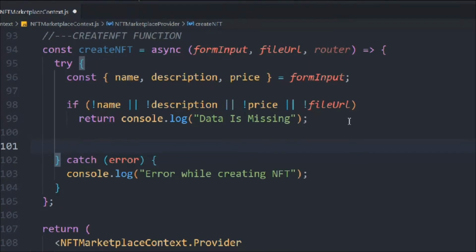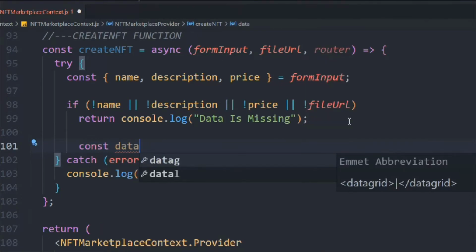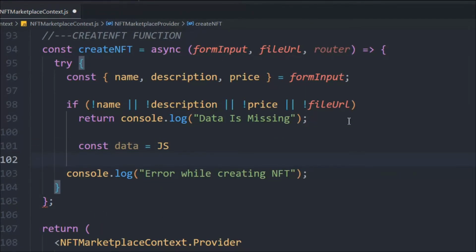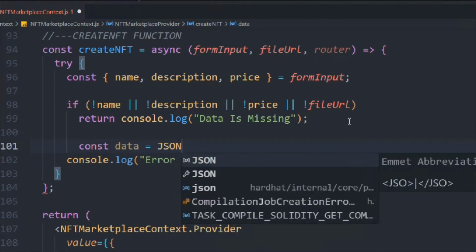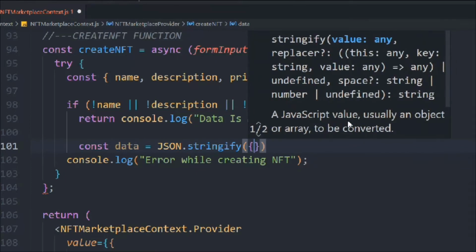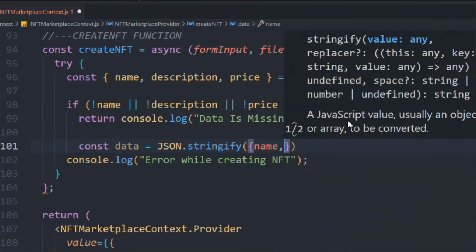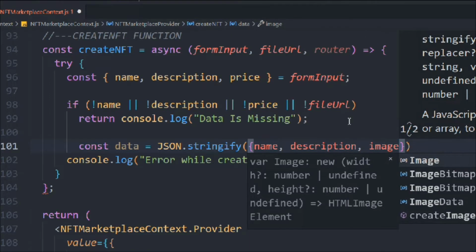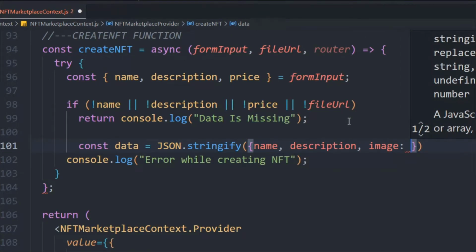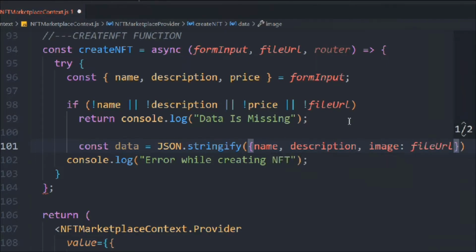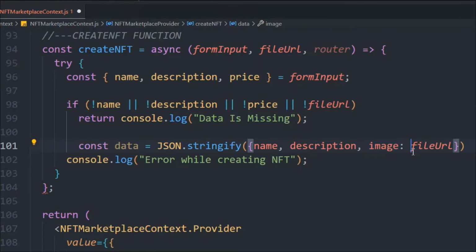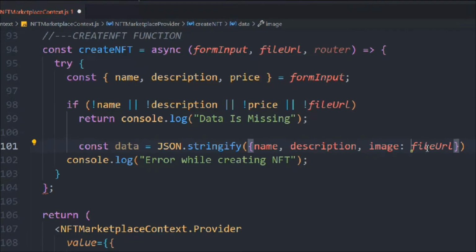So let's come down, and we'll take another variable, call it data, and here we're going to take the data and convert it into JSON. We'll call JSON.stringify, and in that we're going to take this object and pass the entire data, so name, description, and we'll pass the image as well. Here we have the file URL, and I'm going to convert that file URL name to image. This is how you can do it. It's normal JavaScript. So here we are converting that into a JSON string. Once we have the data like this, now we can come down.